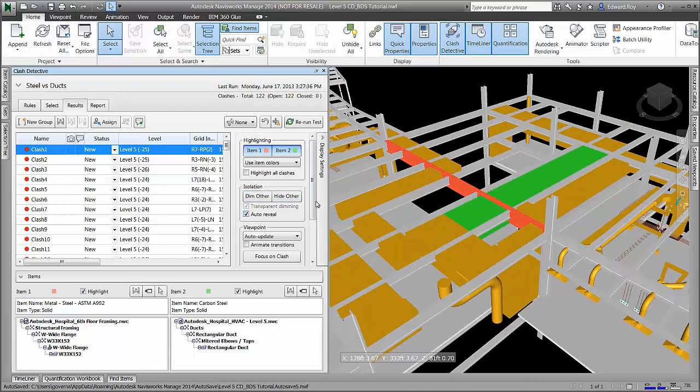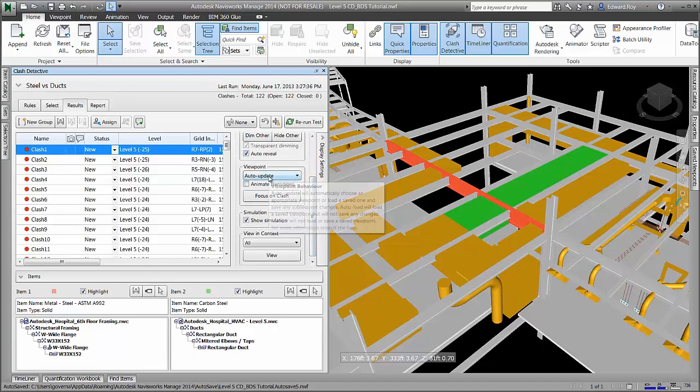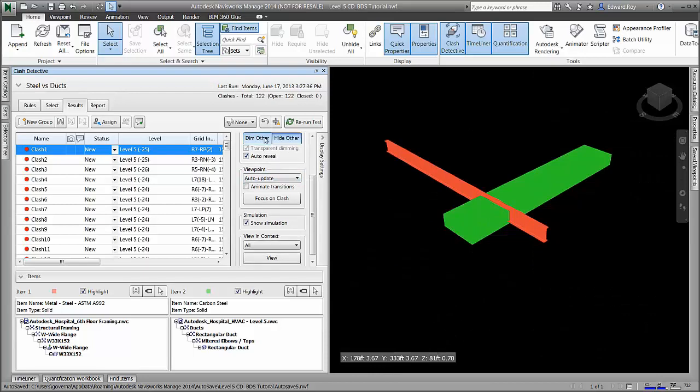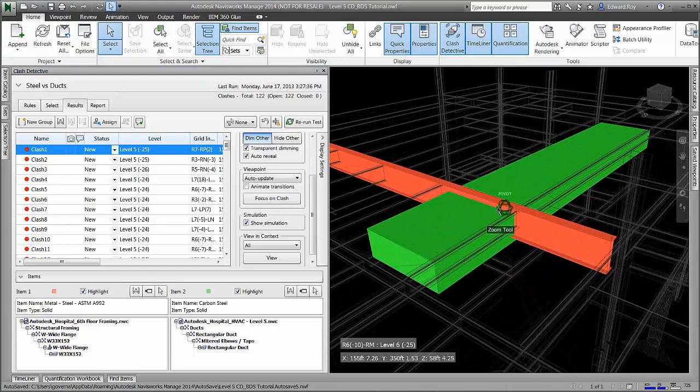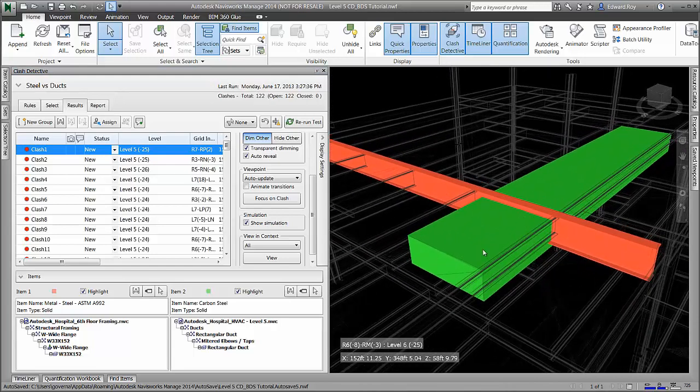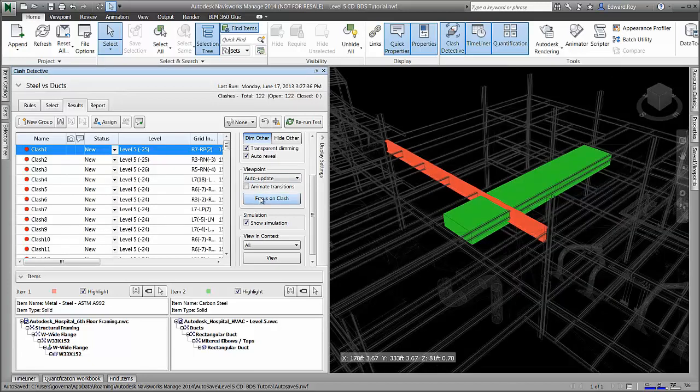And we can also choose how we work between each clash. Do we want to go ahead and use the ability to transition or animate those transitions? And also, how are the viewpoints created for us? Are they automatically updated, or do we have to explicitly save each viewpoint? Here we can see a clash very clearly run for us, but if we go ahead and focus on that, that'll clear out any obstructions in that view. So very important for setting that viewpoint, and we want to see just the objects.